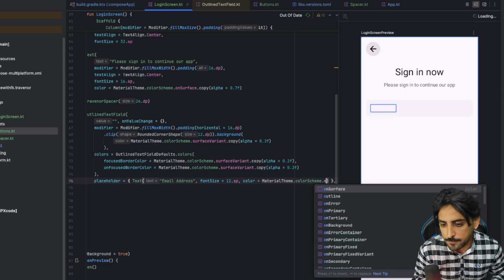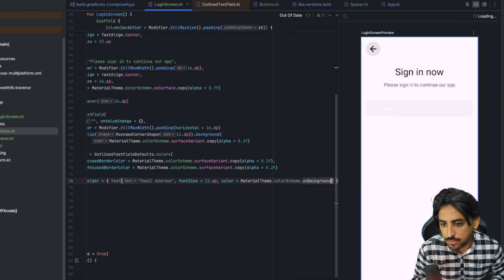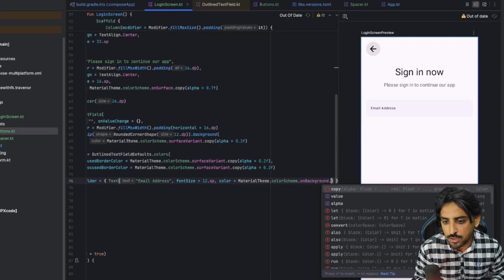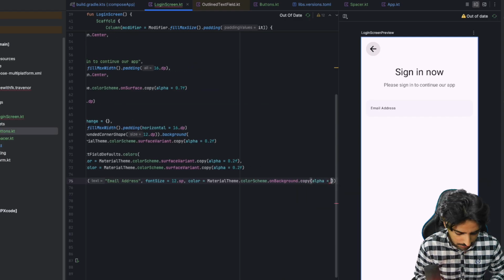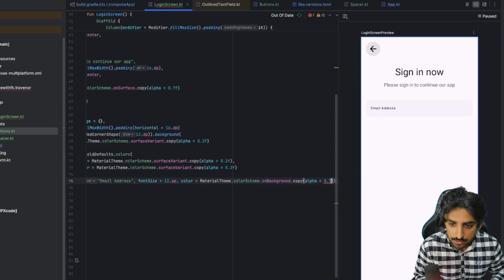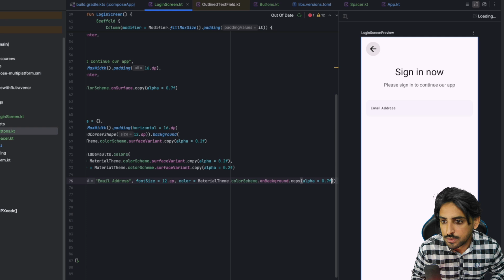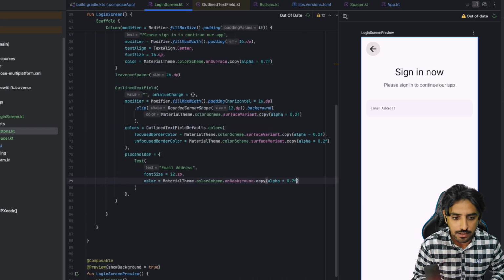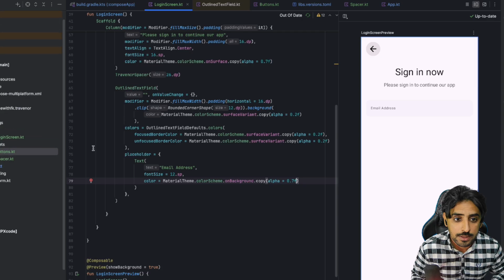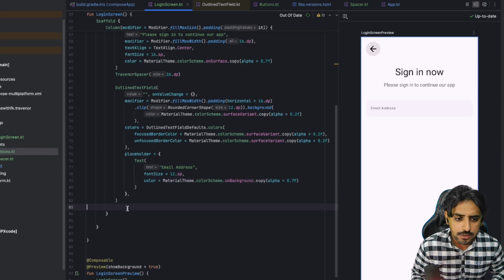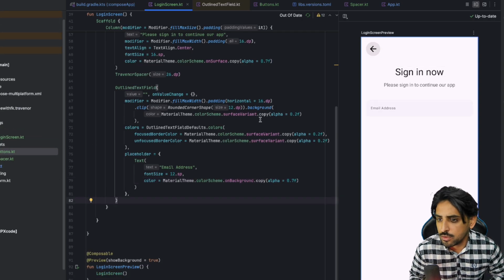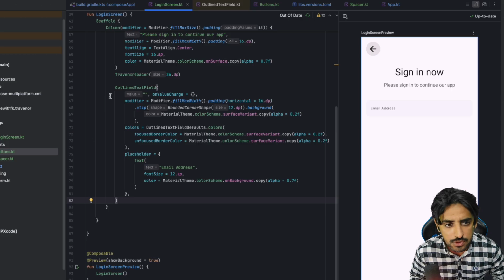On background, I believe. Okay, and then copy alpha and make it 0.7f. That will make it a little bit lighter color. So I think we have something like this, and the text field looks okay to me. This should be the text field that we should be using.